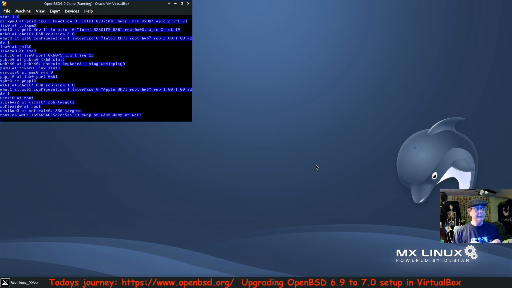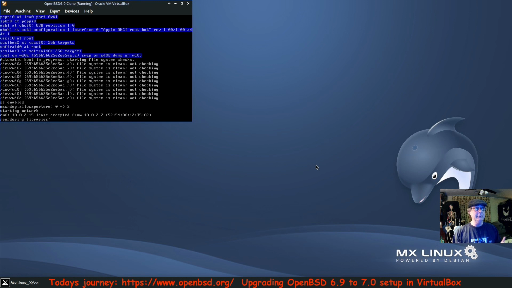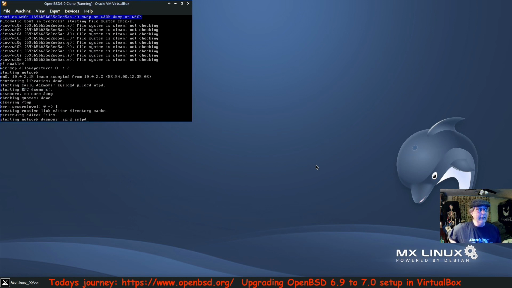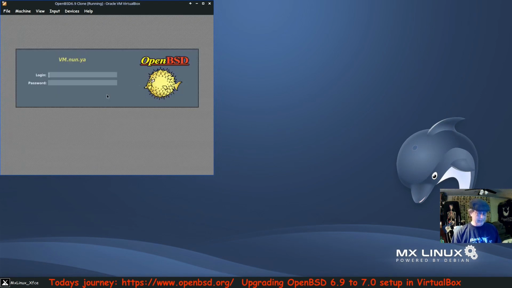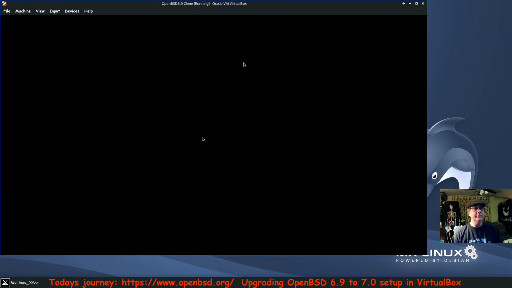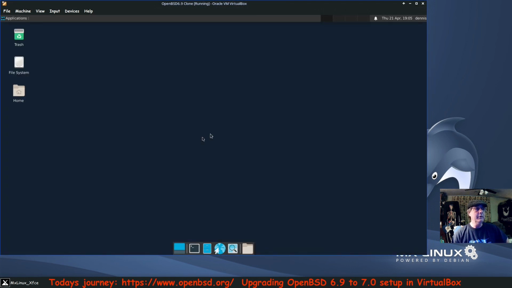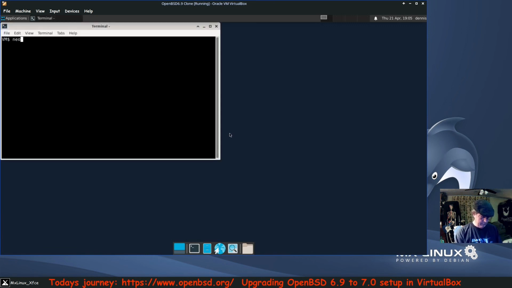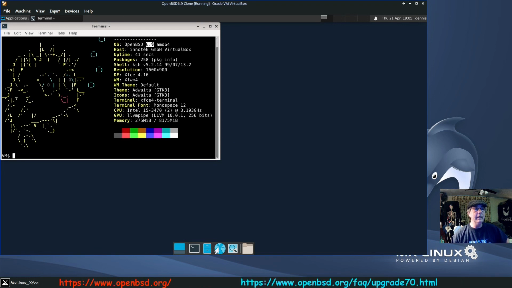Now the method should be identical, and once I do this, I should be able to repeat the process and go to 7.1. However, I'm not going to do that in this VM. I am going to test on a VM before I do it on my system. There we go. And hopefully it'll remember the resolution from the clone, the original. All right, and we'll run neofetch, just so you'll see that we're running version 6.9 right now.